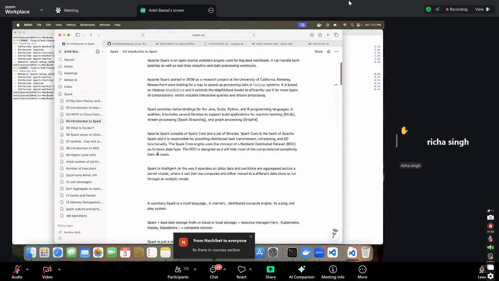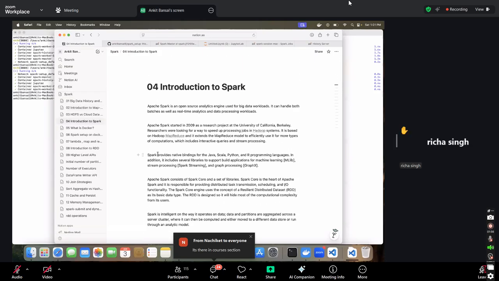Hey Ankit, Richa here. Just wanted to ask, what is the difference between Apache Spark and Apache Flink? Are they used for the same purpose or are they used differently? They have different purposes. I'll talk about maybe in some session what Flink does, but they are different.